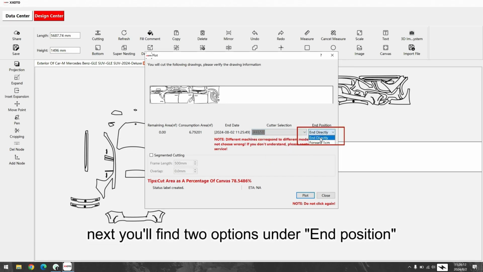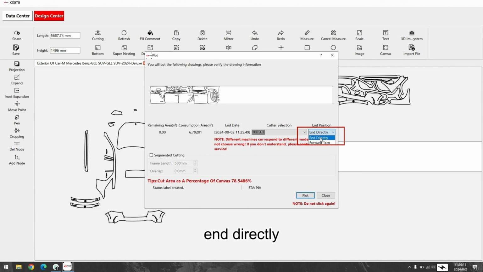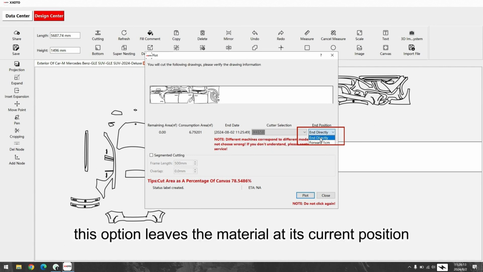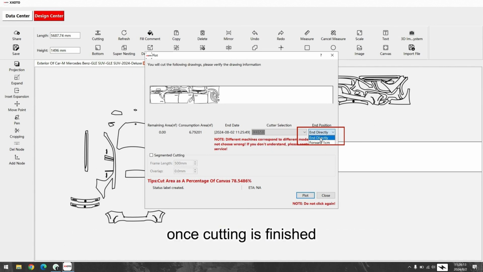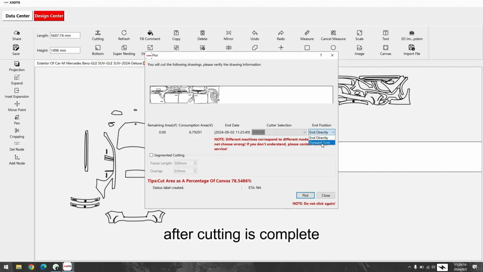Next, you'll find two options under End Position, which determine where the material stops after cutting. End Directly. This option leaves the material at its current position once cutting is finished. Forward 1 centimeter. This option advances the material 1 centimeter forward after cutting is complete.